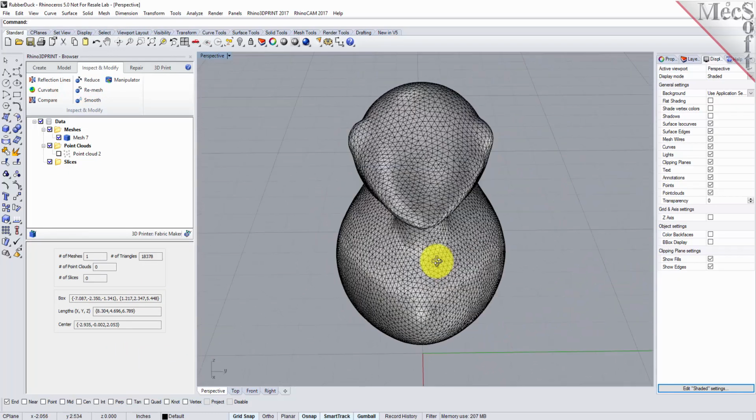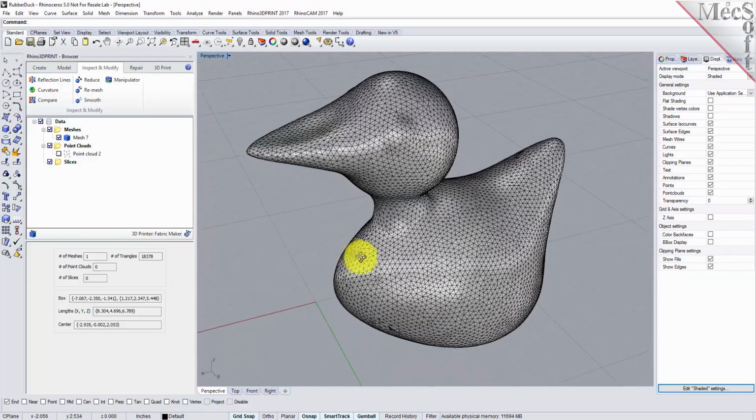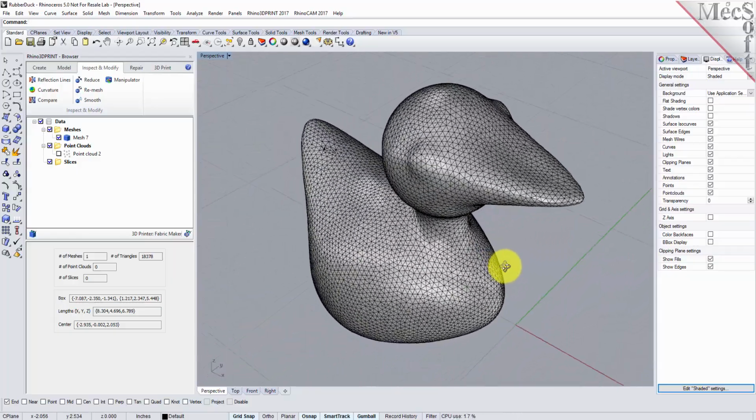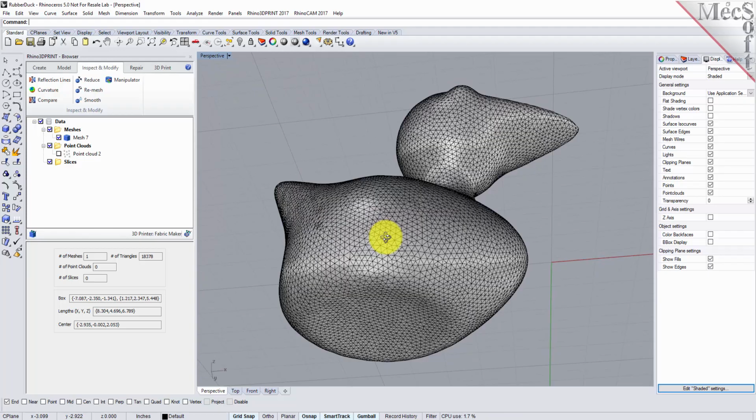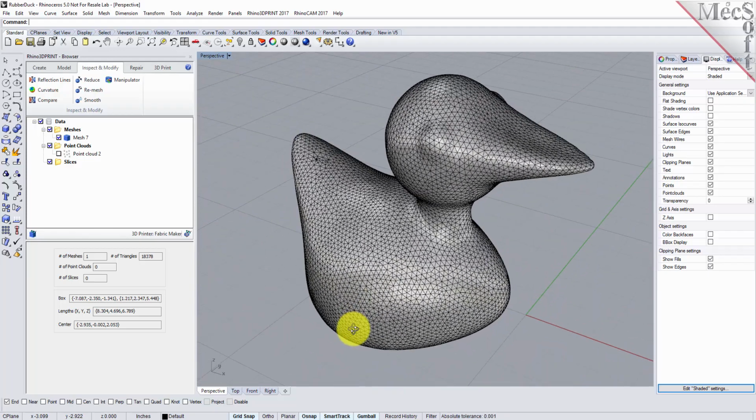Now you see we've got a really nice mesh. All the facets are uniform, the surfaces look smooth. Let's do some further analysis to take a look. On the Inspect and Modify tab you also see that we have some inspection tools. We can do a reflection line analysis.